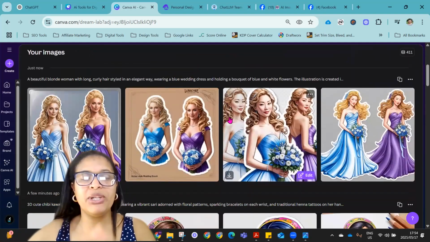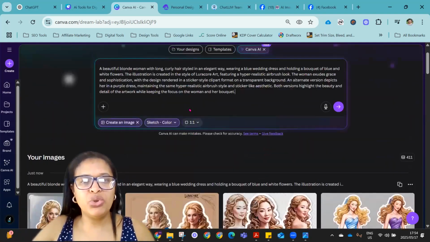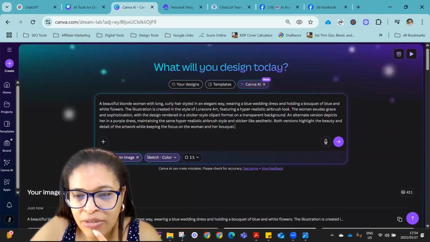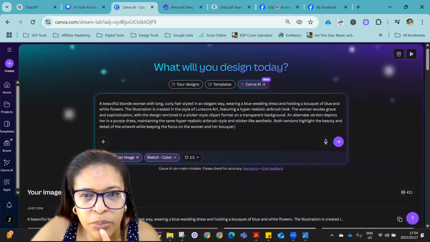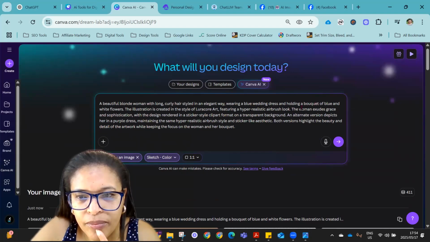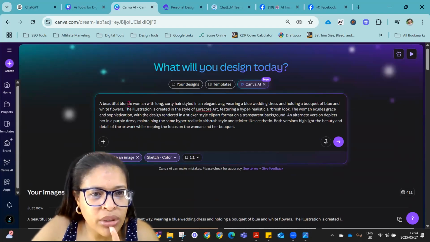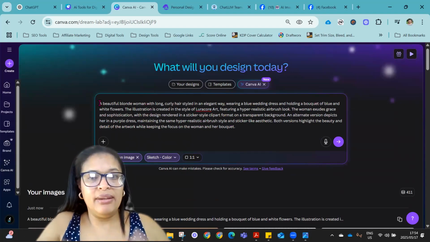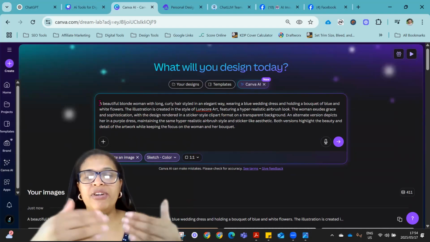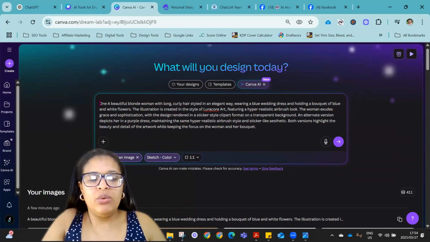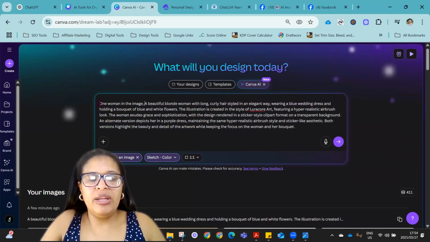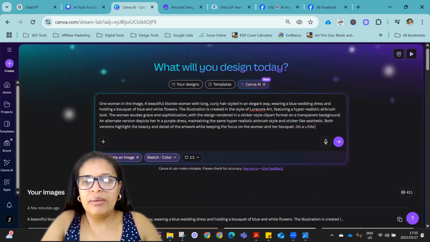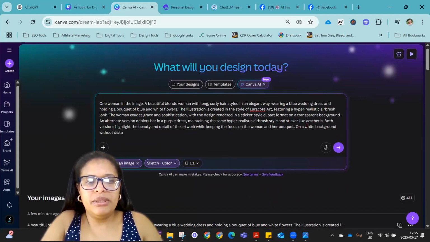So let's say you're not with Midjourney, but you want to use the prompt, you will have to come and do some tweaks here. So first off, it's giving me multiple women. Why? I don't know. I have not used plural tense here. The woman, the blonde woman. You just have to further tweak it. One woman in the image, then add that. Also say on a white background without disturbances.